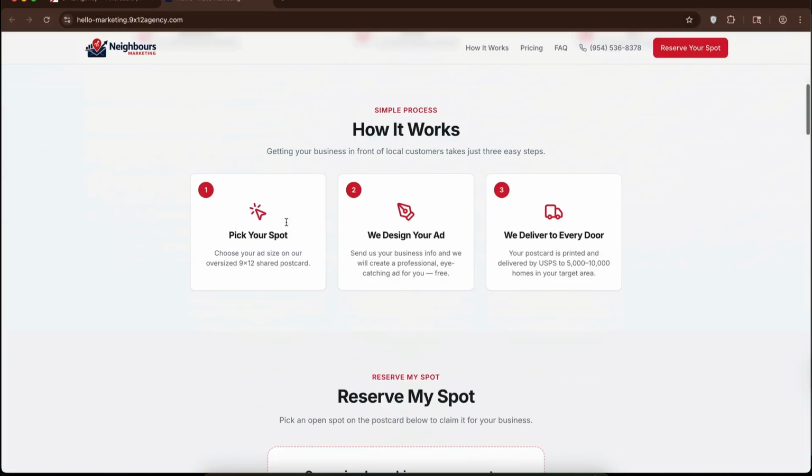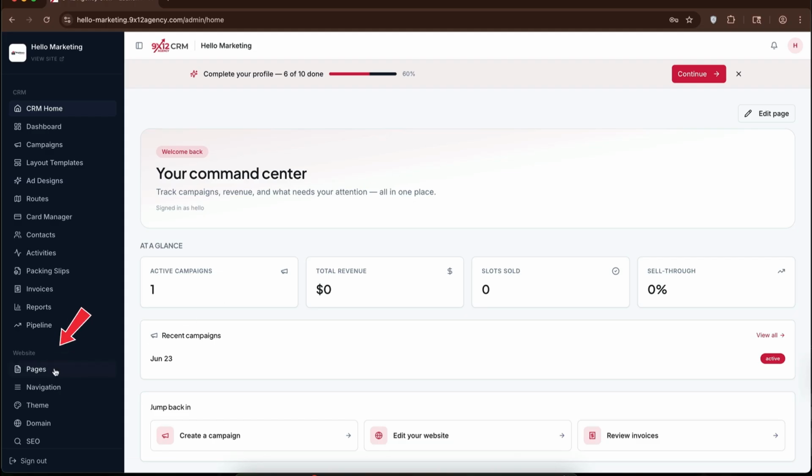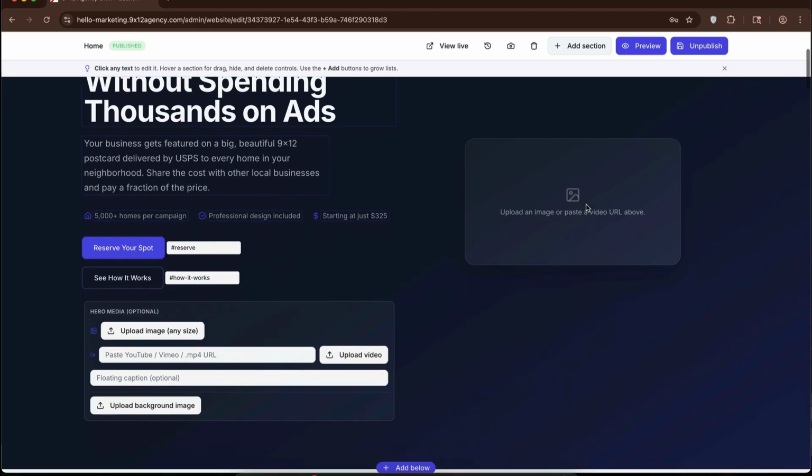Need to change any text? Go to the page menu, click Edit, make your changes, and it publishes automatically.